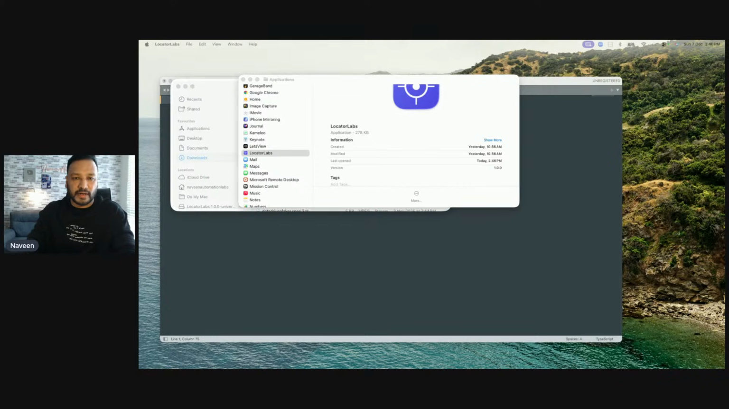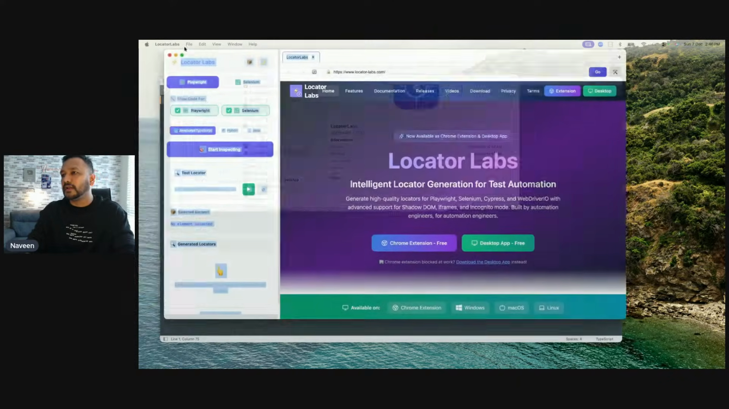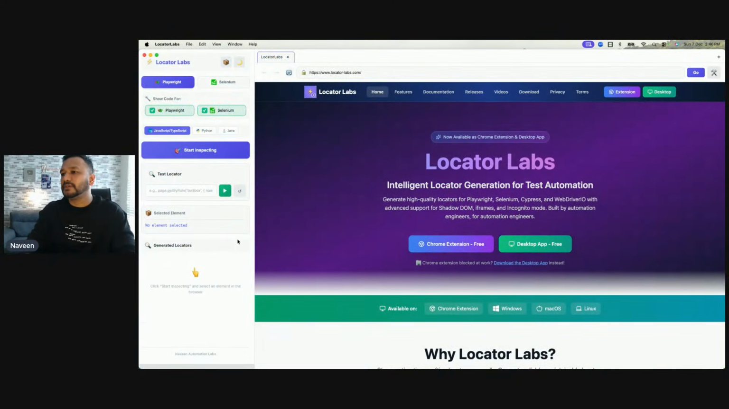Let me just move it and drag it over here, and then it will look like this. You can maximize it. And this is the proper LocatorLabs desktop app available here. Right now we are supporting Playwright and Selenium. And this is the URL. By default, it will open the LocatorLabs homepage.